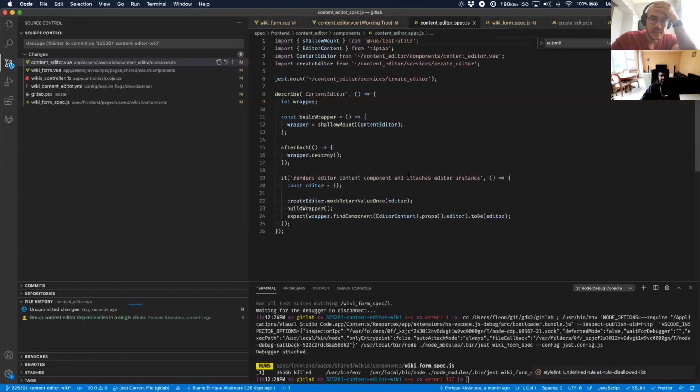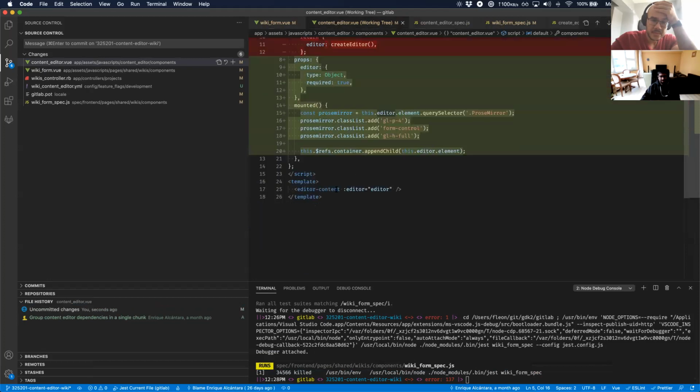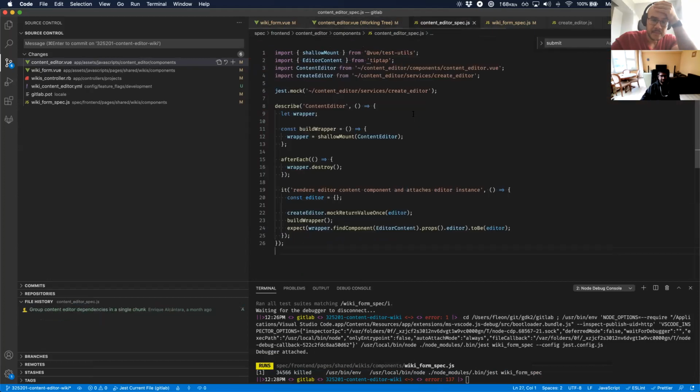Yeah, and these tests are also failing because it has some different expectations. Yeah, I need to fix this class as well. But I don't think we actually need any tests for this because all it's doing is just taking a prop and rendering the content editor. So I don't think we actually need tests for this file right now. What do you think?